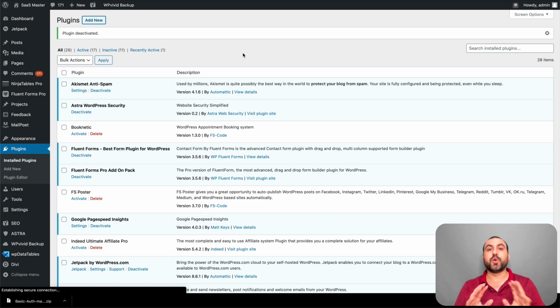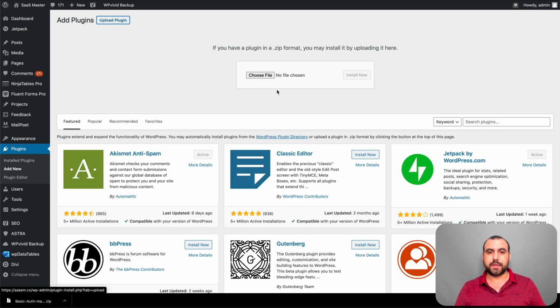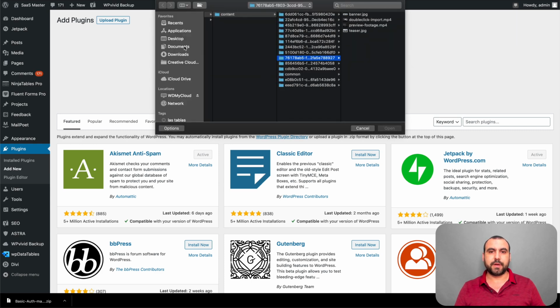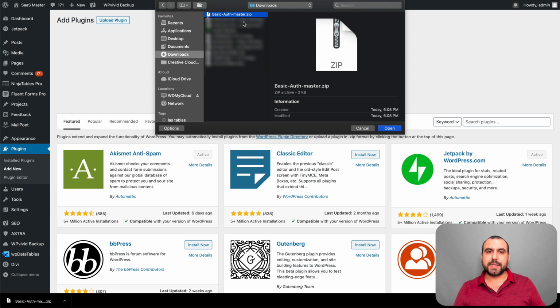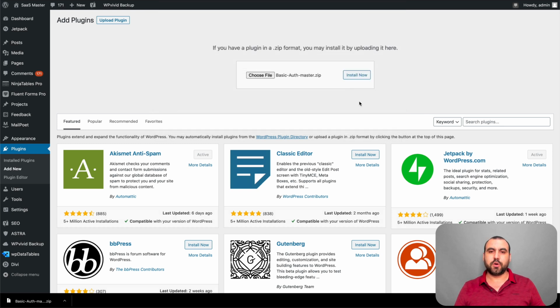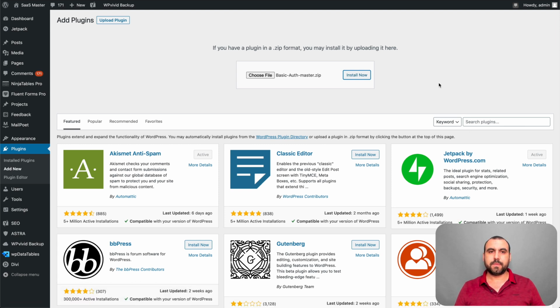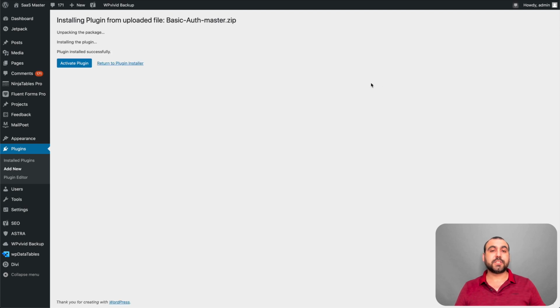What we're doing right now is what you would have to do to actually get this working. Find that plugin right here, in documents, so not downloads. It's Basic Auth Master. So let's open that one and install. Wait for that to load. All right, so that's installed. Let's activate it, and that's all you have to do right there. So wait for that to activate.